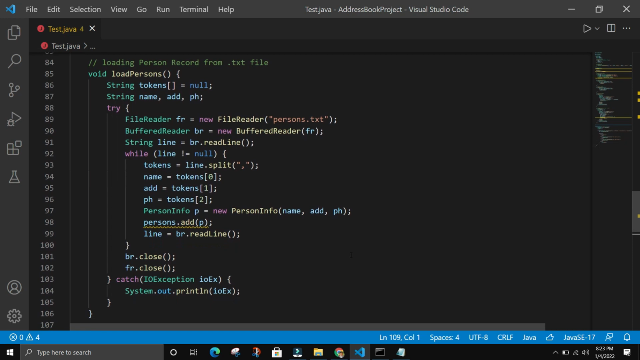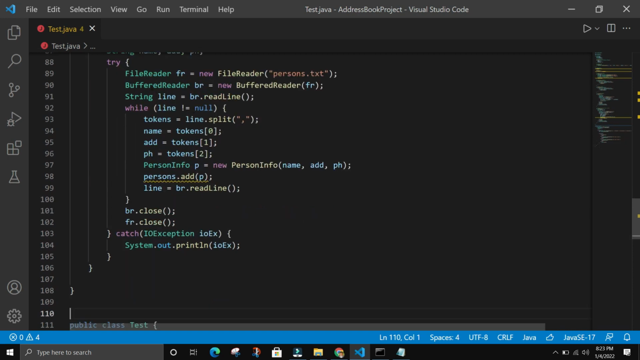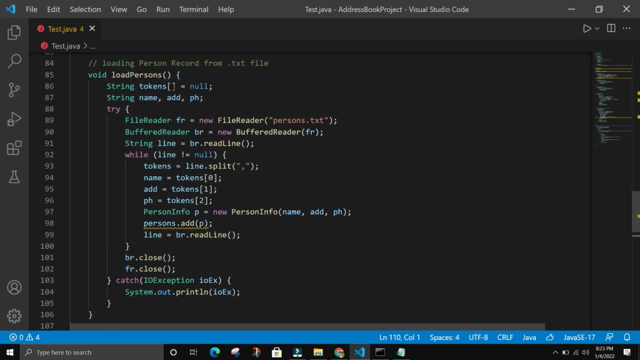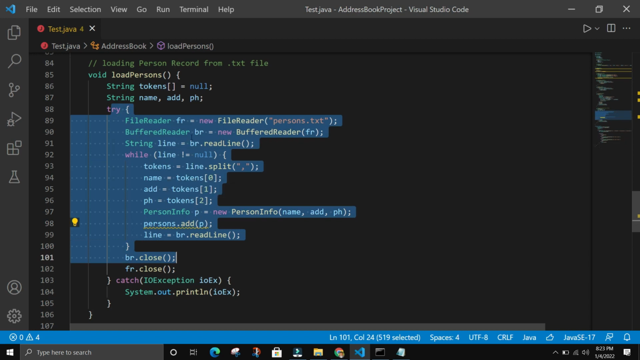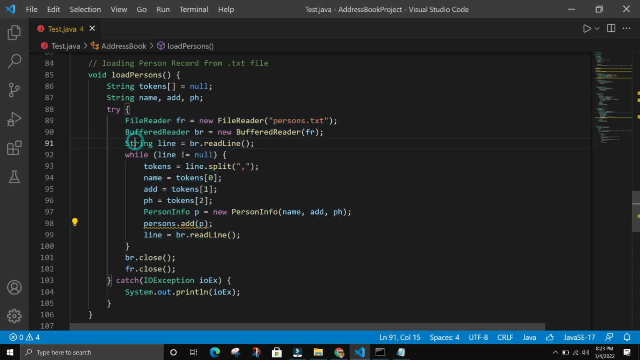This is our load persons. We have a string tokens array which has null in the beginning. We have a string name, address, and phone number. After that we have this try and catch block. In the try block we have a file reader and a buffered reader. Open up persons.txt which already exists, and if it doesn't exist it's just going to show us this catch thing.